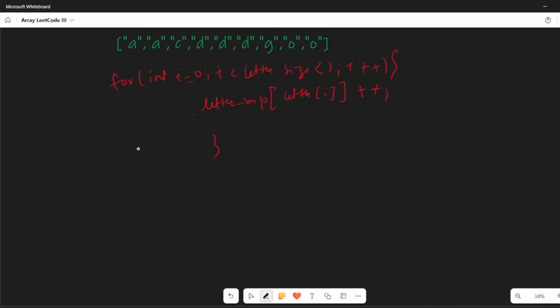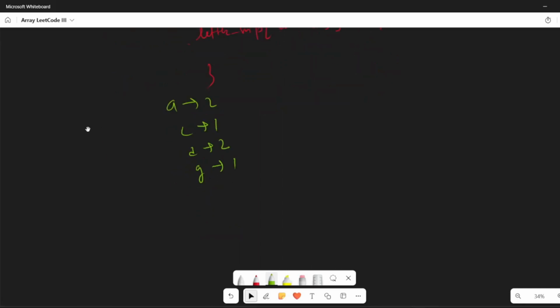So what will the frequency array look like? Let's see. A will have 2, C will have 1, D will have 2, G will have 1, and O will have 2. So we have the frequency array with us. This frequency array will give the letters of the words.